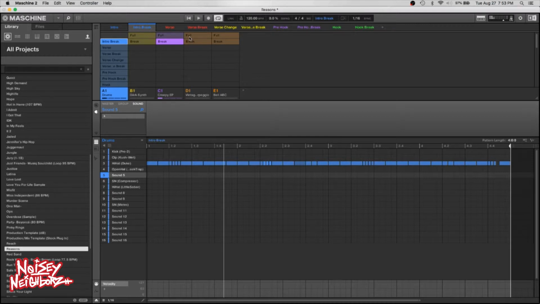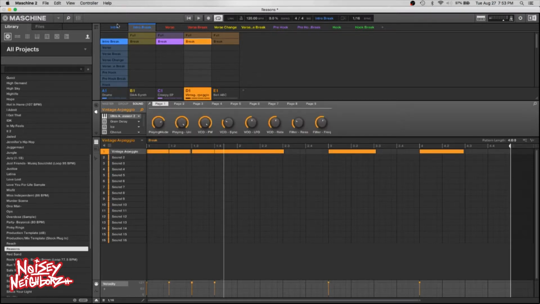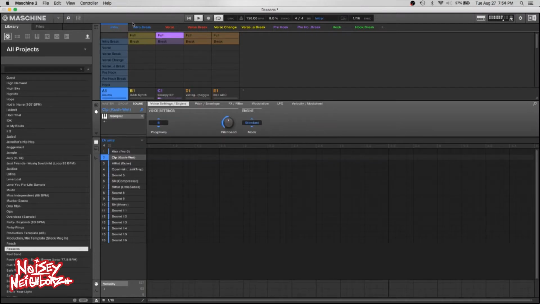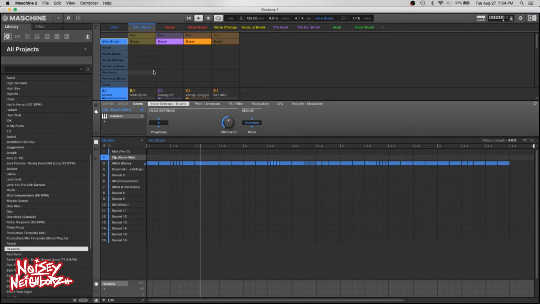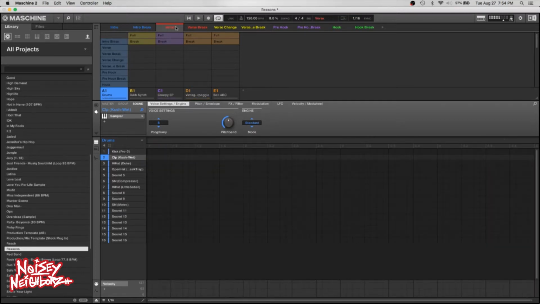Let's see. I'm going to add the arpeggiator. So start from the intro. Change. Stop. See? And then from there, I'm going straight to the verse.